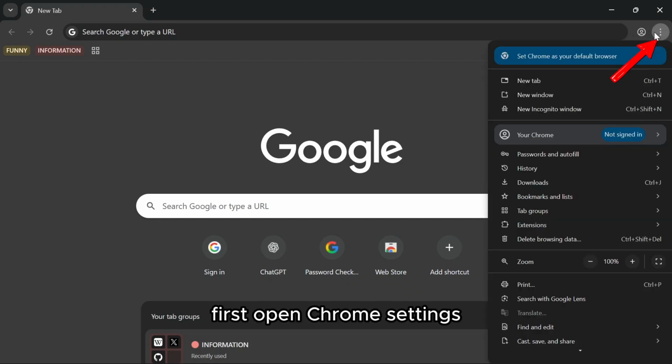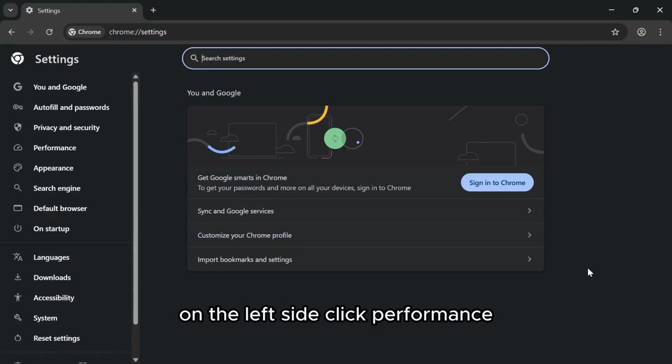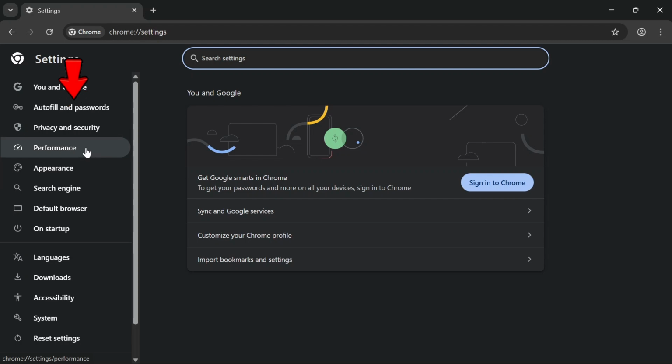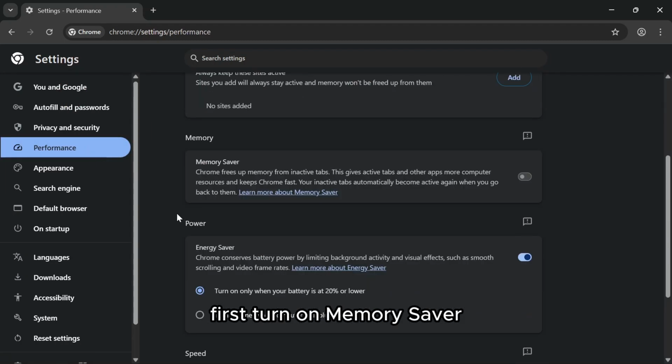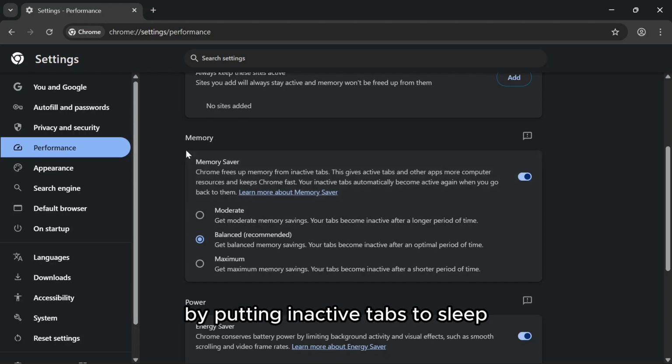First, open Chrome settings. On the left side, click Performance. First, turn on Memory Saver. This reduces CPU and RAM usage by putting inactive tabs to sleep.